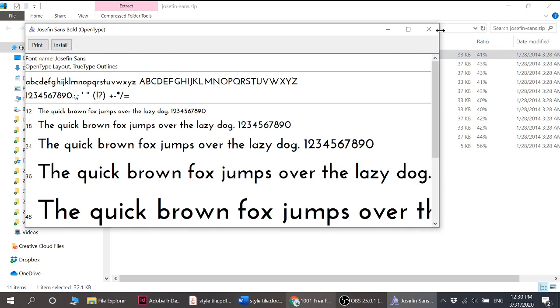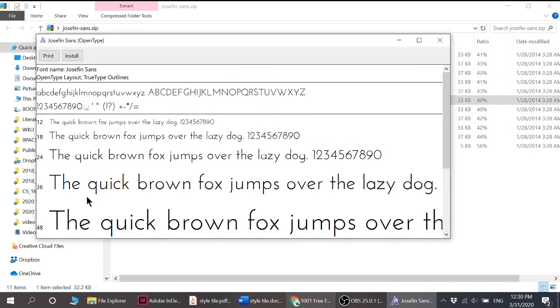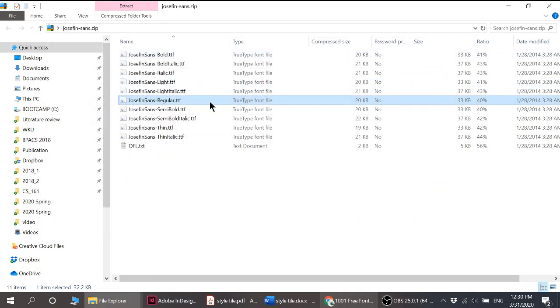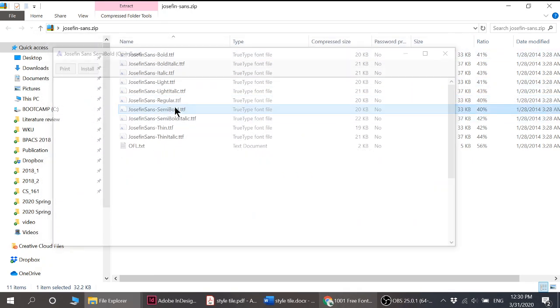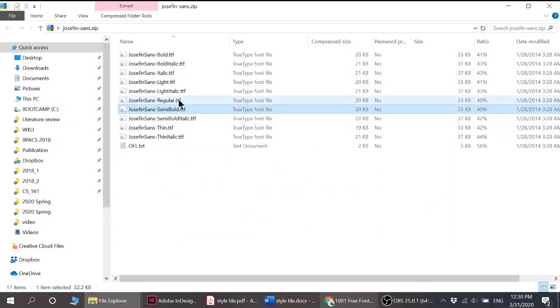It's pretty easy. And as you can see, there are different variations of each font. We have bold, italic, light, regular. If you want all these variations, you need to install them individually. But if you only need one style like the regular one, you can just click on this one.